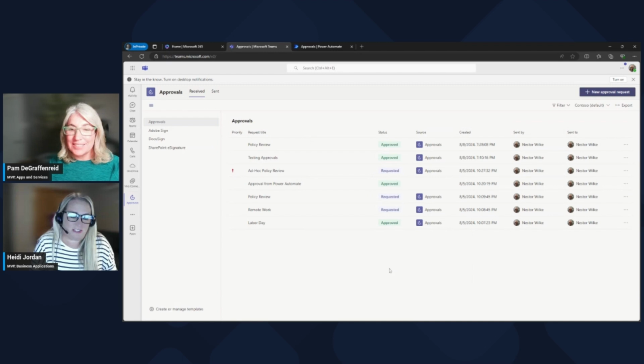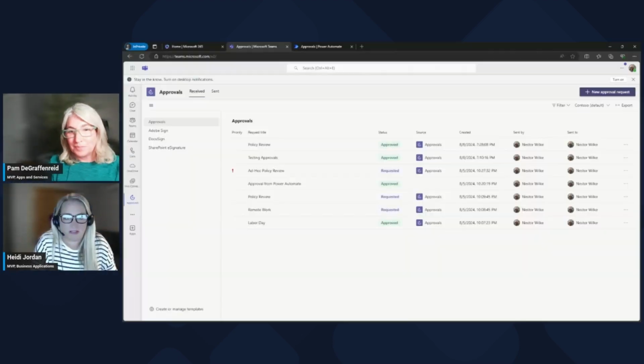There are some limitations that go along with any of the Microsoft products, so I did want to talk about that a little bit. But what do you think, Pam? Like you said, you're using these in the org. What's your experience with these? So, we are using approvals, but we primarily use them through Power Automate. And I had not looked at the templates, so that was super cool. I appreciate seeing that. Yes, they're great.